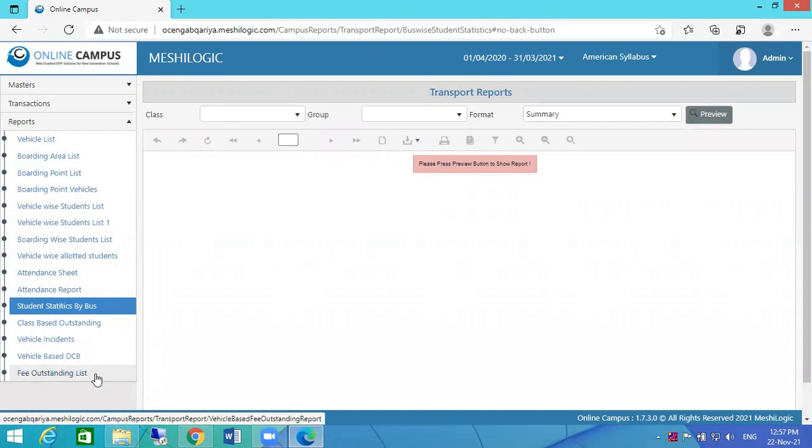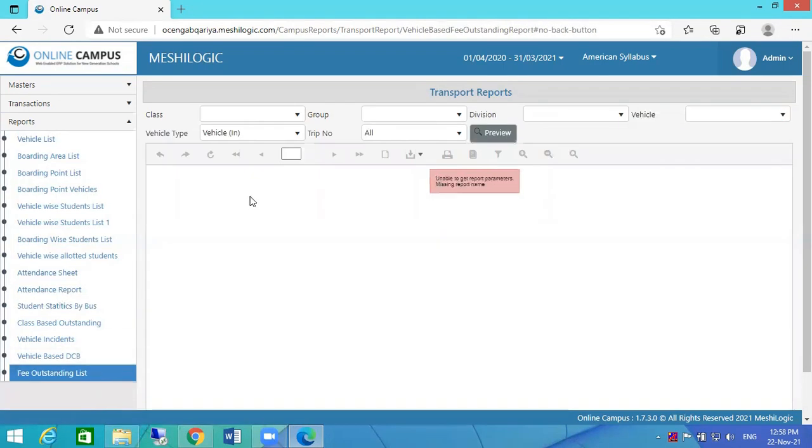If any fee is outstanding from a particular student from the class, you can select general.